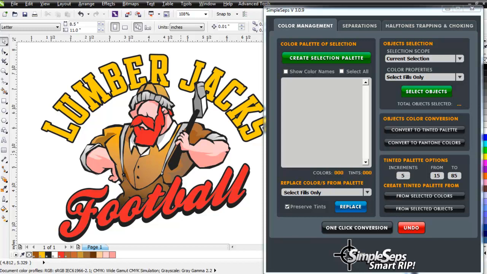For example, in this release of SimpleSeps Smart RIP, we now have full support for interlocking halftones. This is an entirely new halftoning technology for the screen printing market, really being able to move beyond the limitations of same angle printing with dot next to or dot on top of dot, which results in a reduction of vibrancy and color shifting. Now with SimpleSeps Smart RIP, we can do interlocking halftones, which give us brighter, more accurate color halftone printing in the screen printing industry. So beyond all the color management tools that we have, we now have the most cutting edge halftone ripping technology available in the screen printing market.